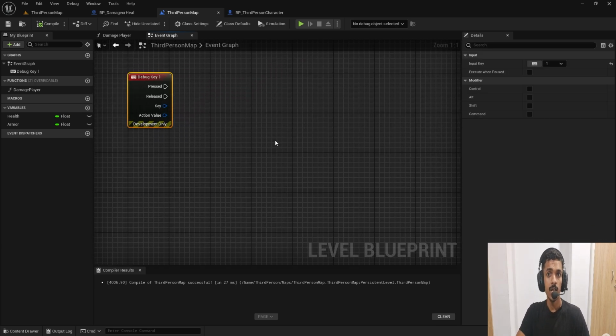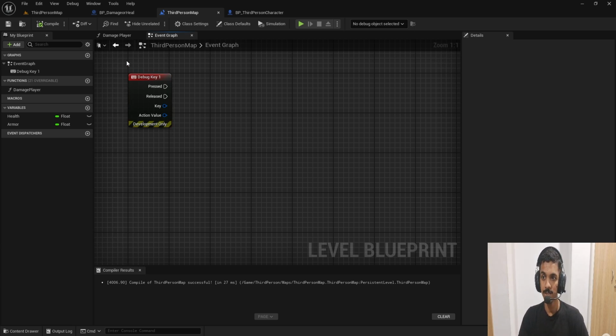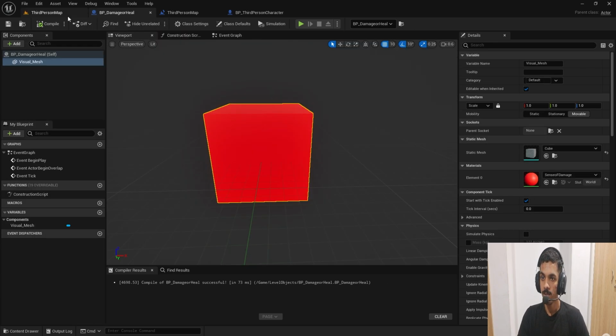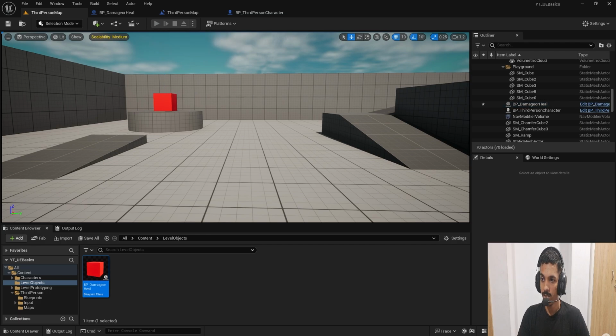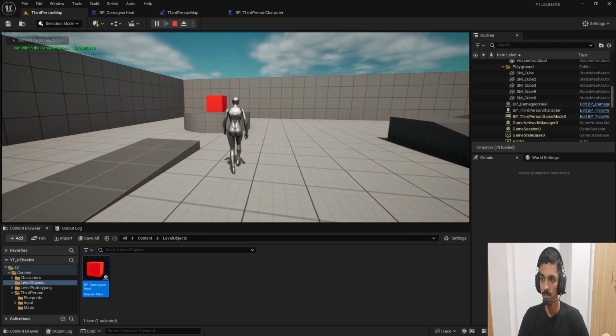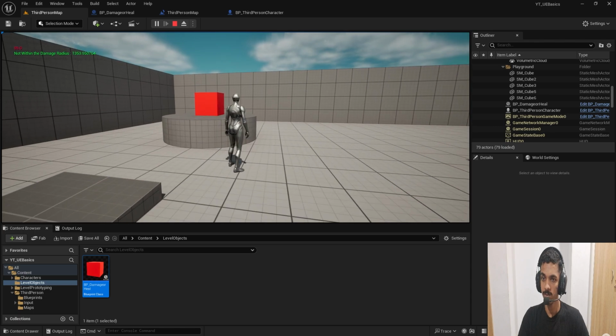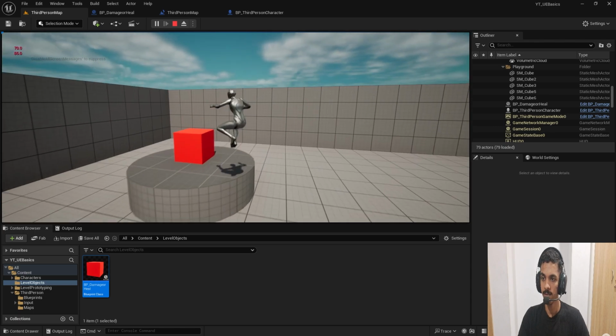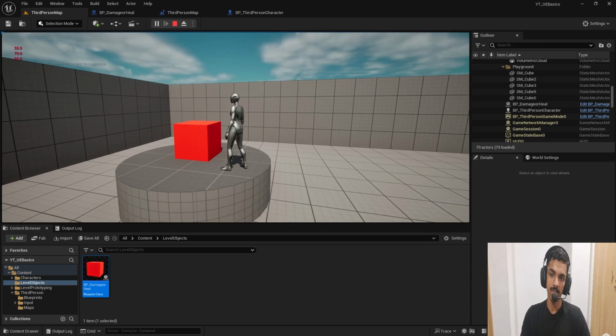I remember a guy asked in the comment section that we need to do something with the gameplay character, right? So we are slowly coming up to the concept. Yeah, if I press the one key, you see not within the damage radius. If I get closer and press here, you see my health is getting reduced now.